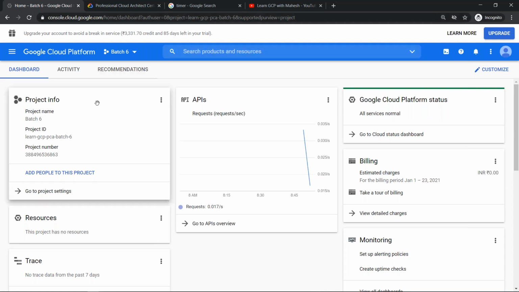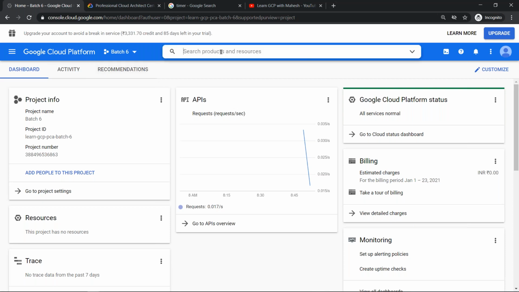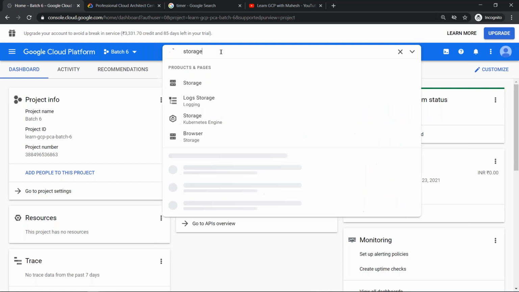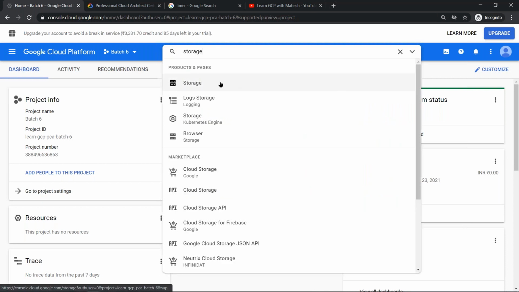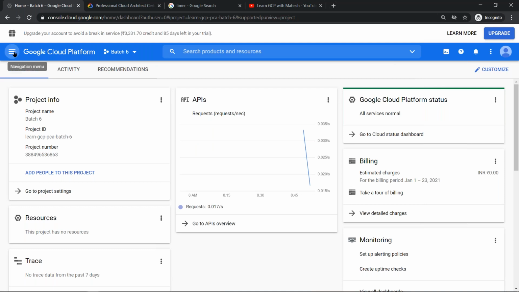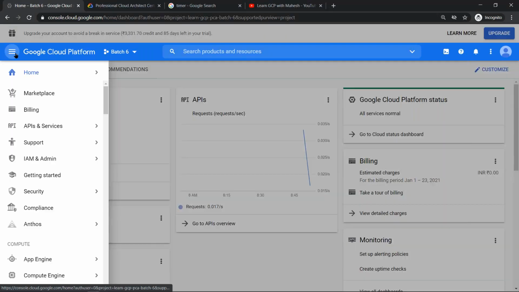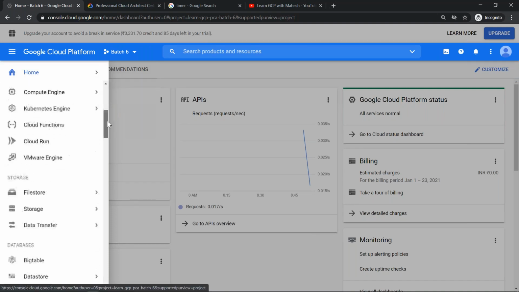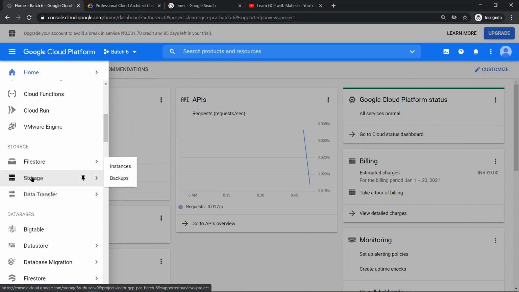Now we have the project ready. Let's go and explore some resource creations. Okay, so now if you want, you can search storage and go to the storage. But as I mentioned yesterday, don't do this for at least a month, till you get used to it, because you will always constrain yourself to only storage. You'll not explore anything. But I would prefer you to click on the hamburger menu and go and create a storage bucket.